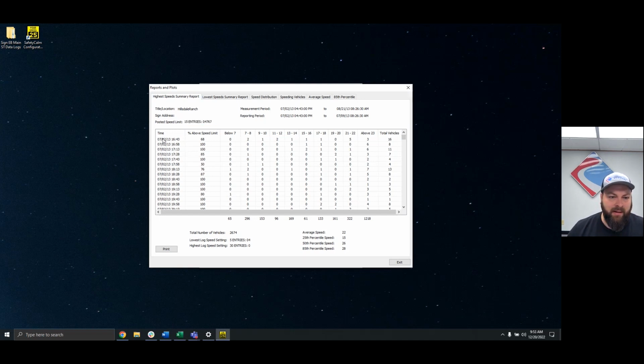So starting at the top, on 7/2 at 4:43 in the afternoon, the percent of drivers above the speed limit during that time interval was 68% of drivers. 2 drivers were going between 7 and 8 miles per hour. 0 drivers were going under 7 miles per hour. 1 driver was going between 9 to 10, and so on and so forth, up to 3 drivers going above 23 miles an hour, so grossly above the speed limit.